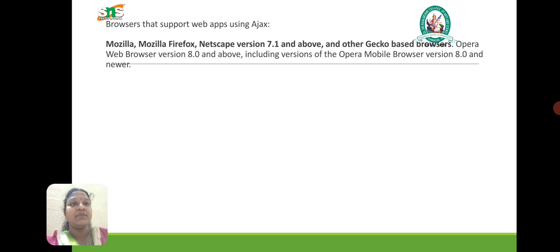Browsers that support web apps using Ajax: Mozilla Firefox, Netscape version 7.1 and above, and other Gecko-based browsers, Opera web browser version 8.0 and above, including versions of the Opera Mobile browser version 8.0 and newer.